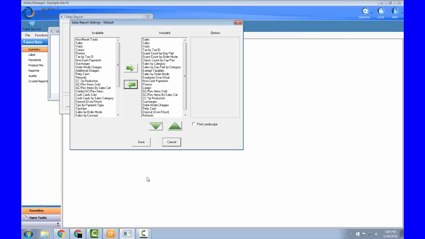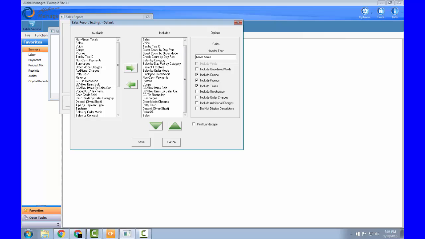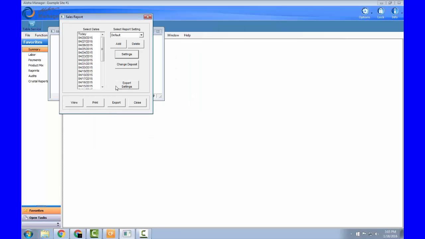Typically, when you review your sales report, you're looking at sales numbers, as well as your deposits and over shorts, how many guests you've had in a different day period, how many sales you've had within each sales category, such as food, liquor, and so forth, and some of these are configurable to greater degrees than others. Once I have the settings where I would like them, I can go ahead and click Save, and after choosing my date, I'll be able to view and see the report set up the way that I have just laid it out.